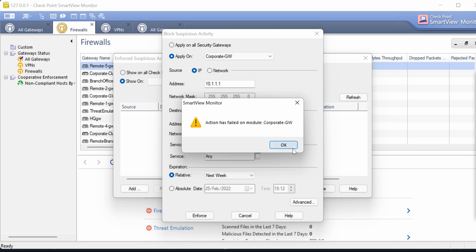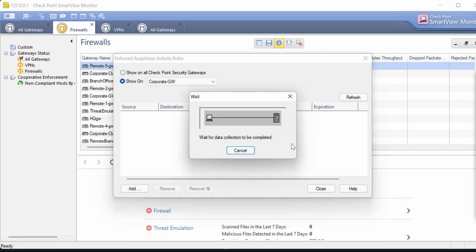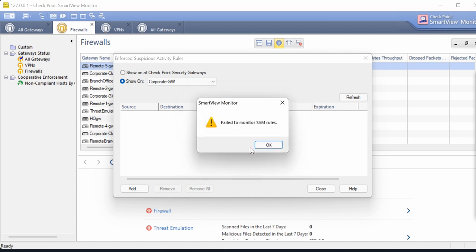So here you can see that this has failed because this is a demo environment, but in your real-time environment it works, and you can easily block the IP address within a second. I'm just canceling this part.